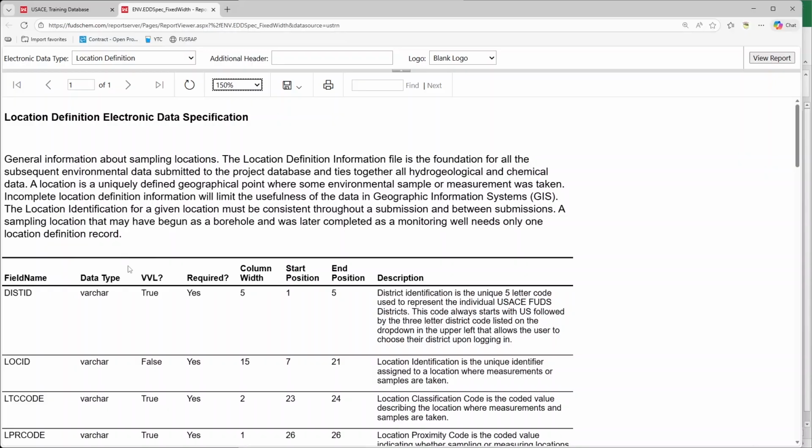Data type, the type of characters the field will accept. This is defined at the bottom. VVL, whether the field requires a valid value. Required, whether the field must be populated or can be left blank. Note that location data has special functionality and will auto-populate placeholders in required fields if they are left blank.